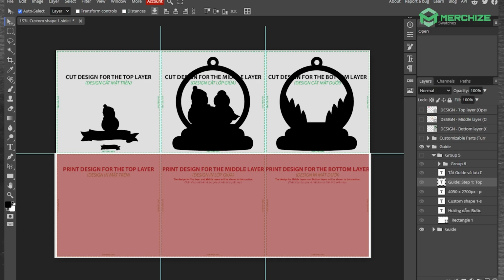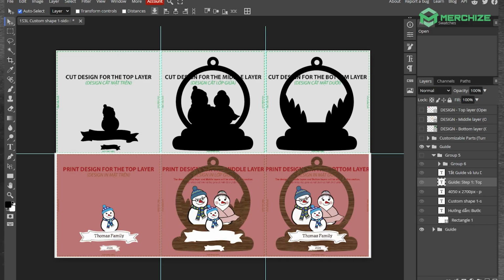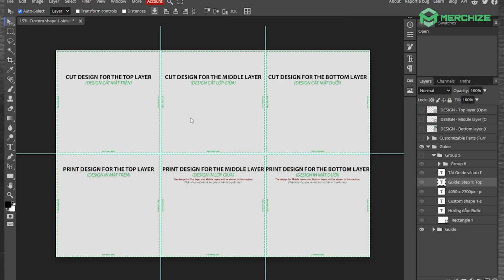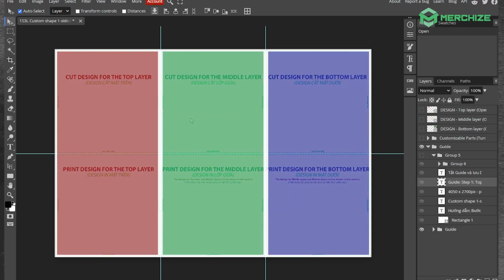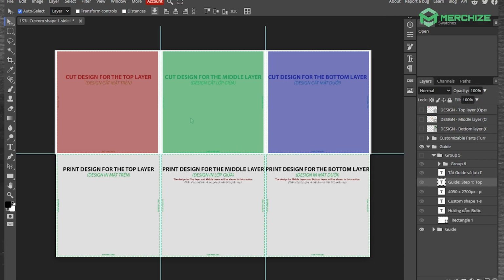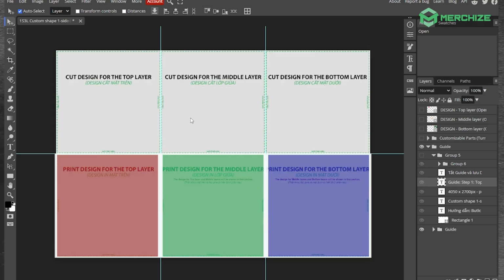The second row is for adding printed designs to each of those layers. This row is where you add any color or printed details for the layer. You can turn on the customizable parts group to see the example design. With this product, we have 3 layers, and all 3 layers are cut and printed. So we have 3 cut shape sections and 3 design sections accordingly.